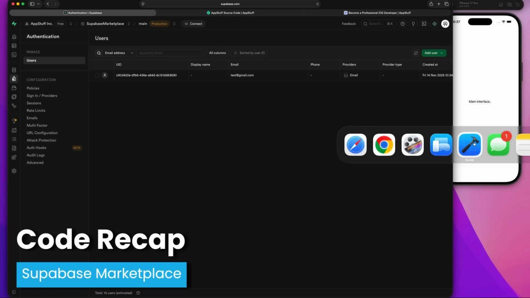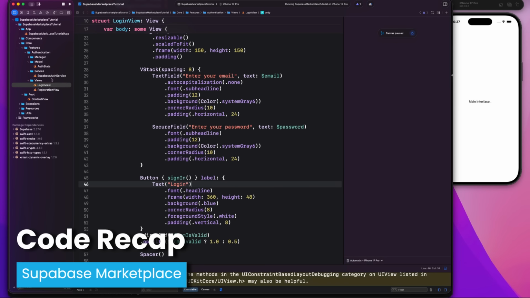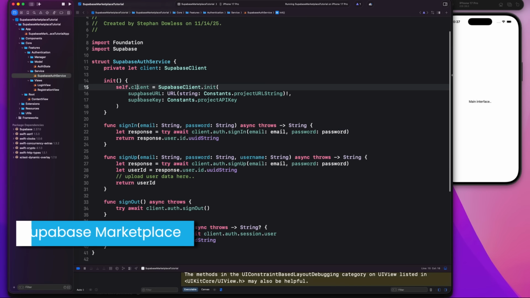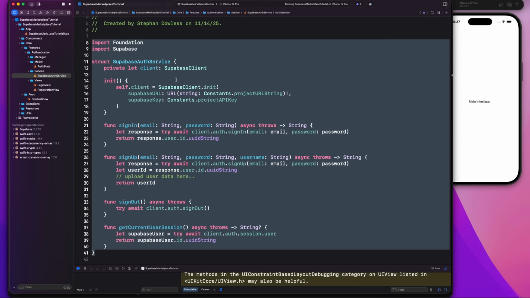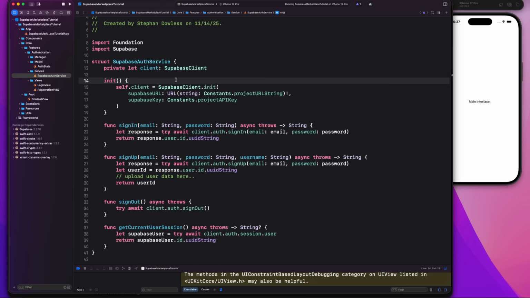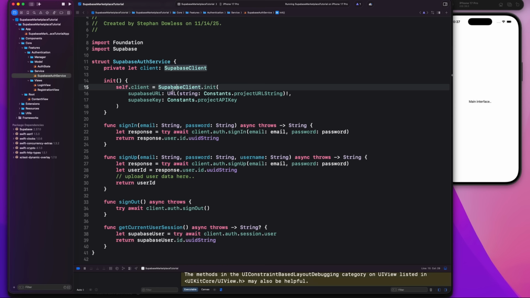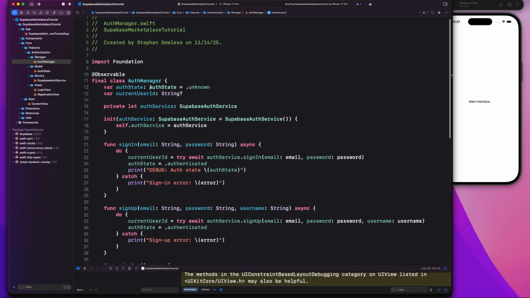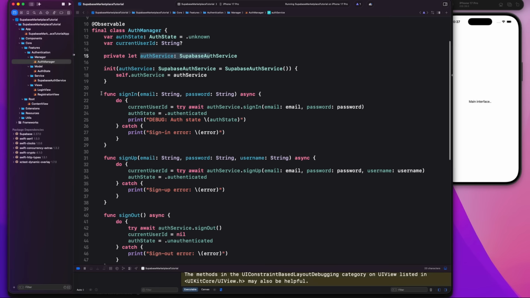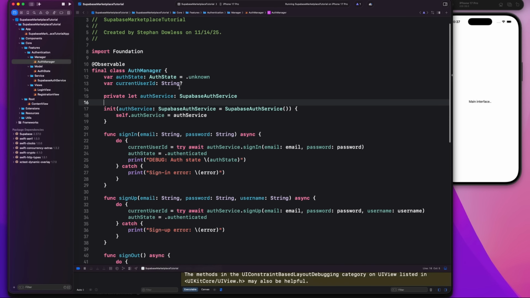So I'm going to hop back over to Xcode. Let's start with our Supabase auth service. This file was responsible for communicating with our Supabase authentication API, right? That's all it does. It doesn't do anything UI related here. We then use dependency injection to inject this service into our auth manager. So this auth manager is an observable class, and it's responsible for implementing this auth service and all of the associated functionality. And then we have some UI related things here, or some state logic, right? We have this auth state and this current user ID property.